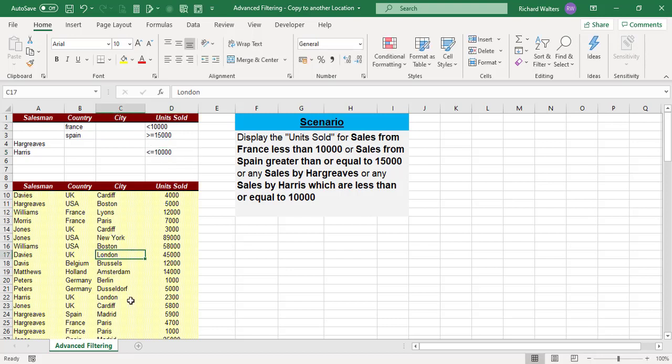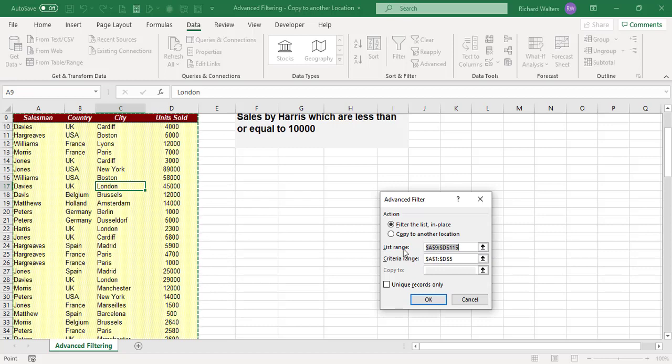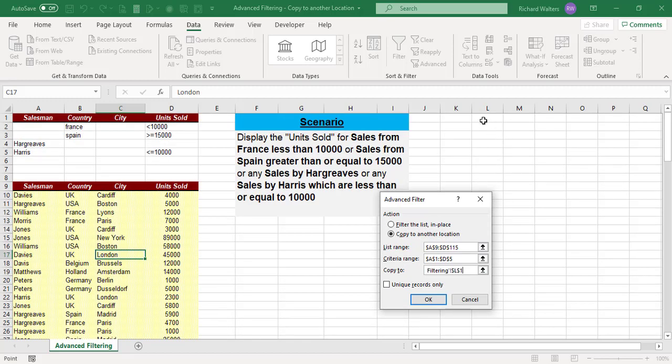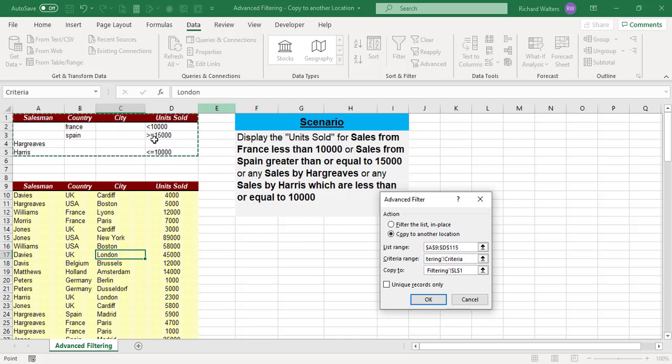You just click in the data. So the data is from A9 down. Go to the data tab, advanced, and it picks up what's called the list range. We're going to copy to another location. We're going to copy in this example to K1. I'll make it L1, and I always advise people, even if the criteria comes up, to reset it in case it changes. So I'm going to delete it and reset the criteria range. And I only highlight from the headings, but down to where there's data, and I never highlight the blank areas. This is just for additional criteria. Click OK.